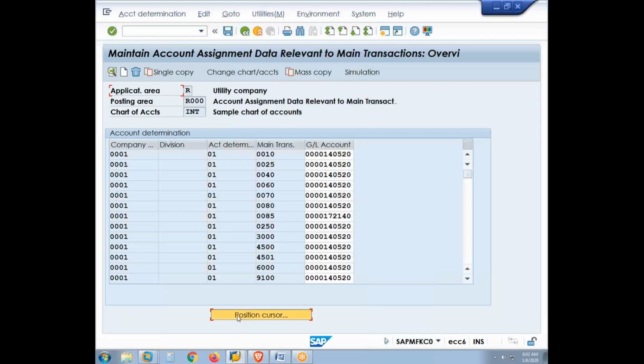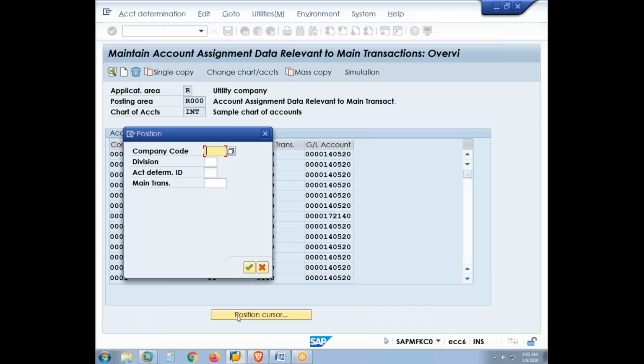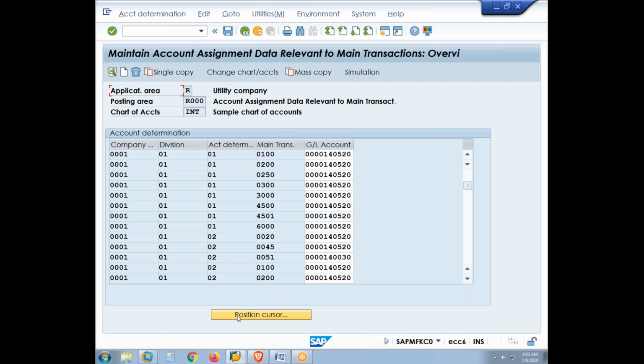So here we will find out by simulation, 0001 is the company code. There they have 01 as the division, ID for account determination 01, residential, and main transaction 0100. So the particular reconciliation account is 14520. It's a balance sheet account, and this GL account is already available in the company code, but you can always check once whether it is available in the company code.